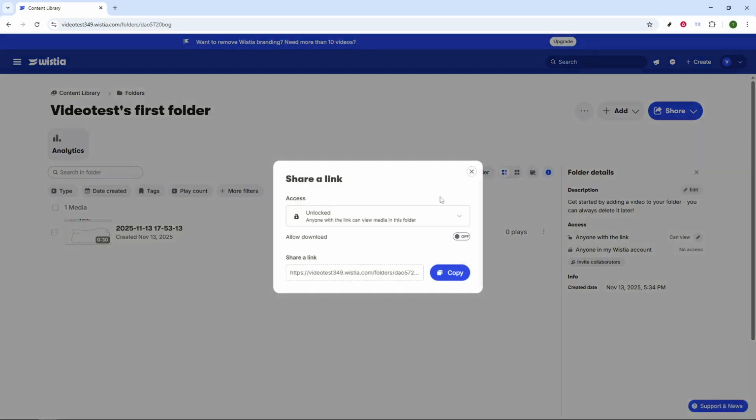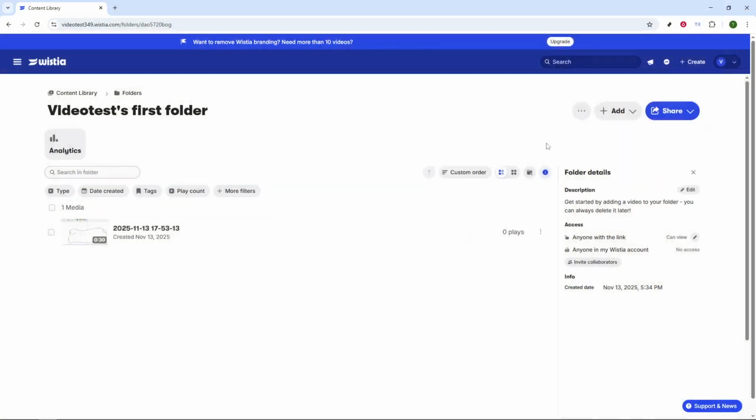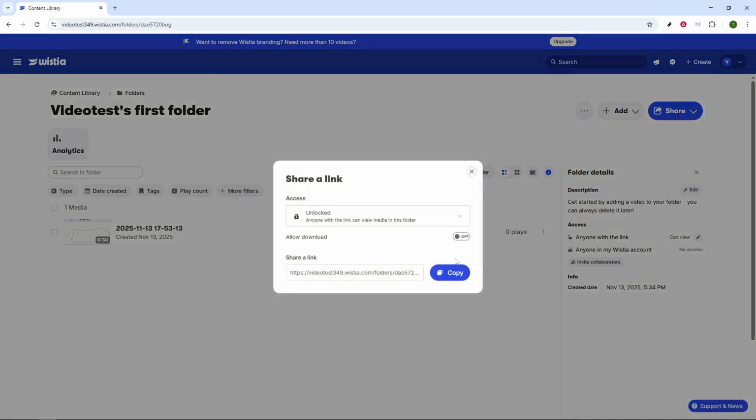After you've set up your sharing preferences, it's important to test the link. Open it in an incognito browser or make sure you're logged out to verify that the access works as you intended, whether it's unlocked for everyone or locked for select users.